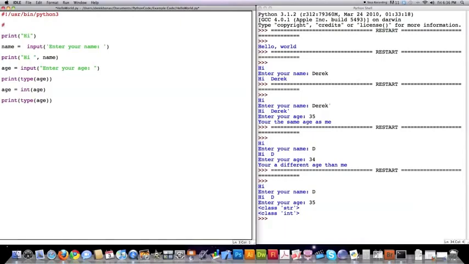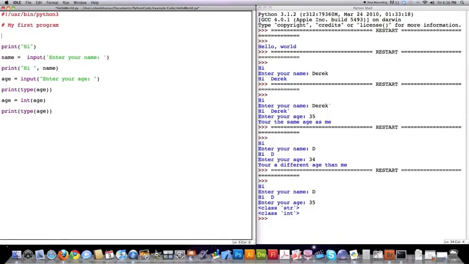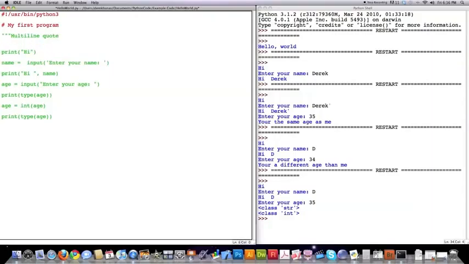And another thing that's useful is making comments. Anything that follows a hash mark is ignored inside of Python. So we're going to say my first program, just to be simple. You could also do multi-line comments by putting 3 quote symbols. You could also do that. And then again, this is all going to be ignored inside of Python.